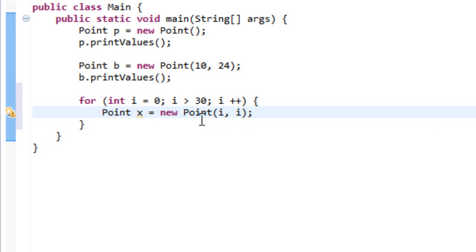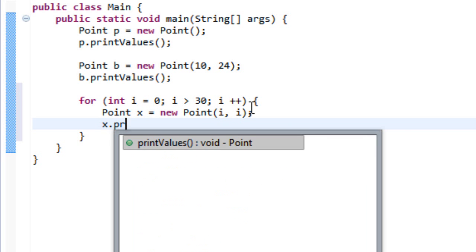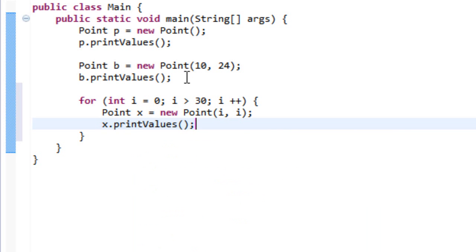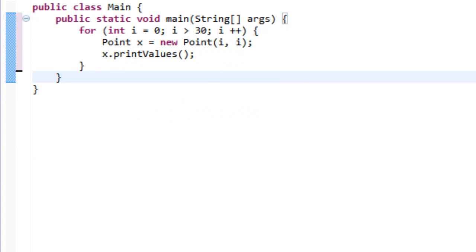So if this was at 1, it would construct the point with 1 and 1. And then let's do this. Let's do x dot print values. Alrighty, so let's delete this right here, up here. And now we just have the for loop. So let's go ahead and run this.